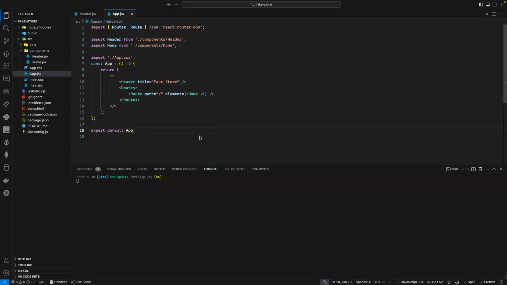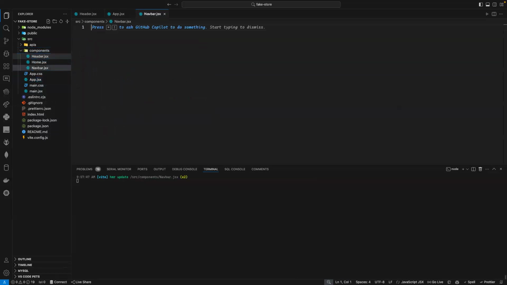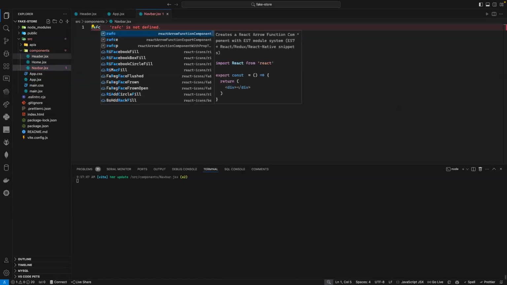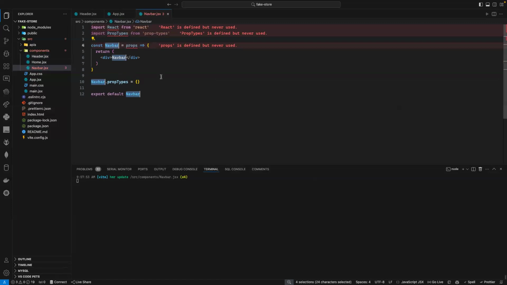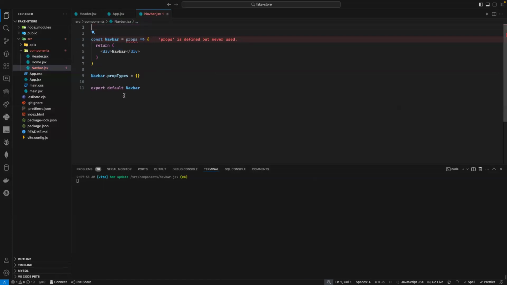I will also need a navigation bar, so let's create our navigation bar. I will name it NavBar.jsx. I'm not styling it, but you need to style it, okay? I'm just explaining the logic for you. For the navigation bar, I don't need any props.